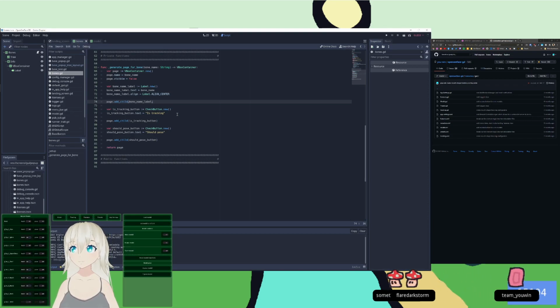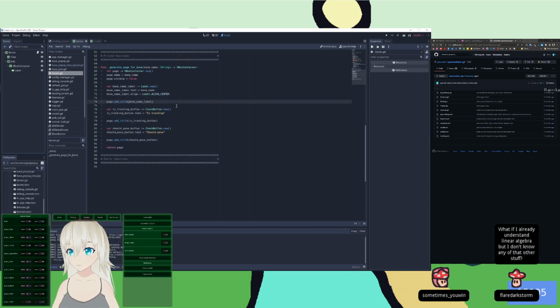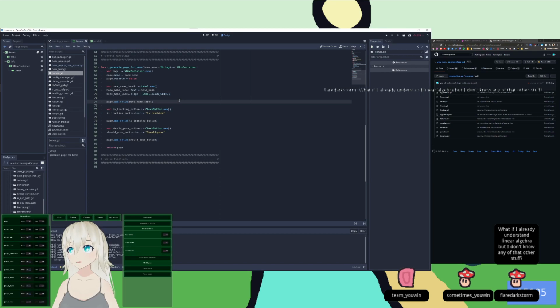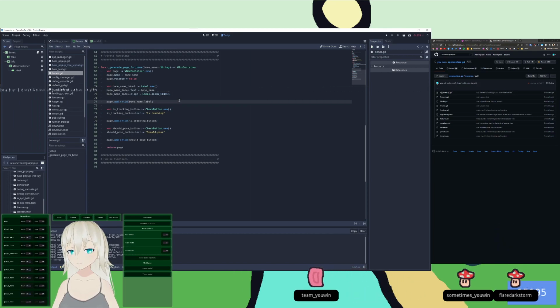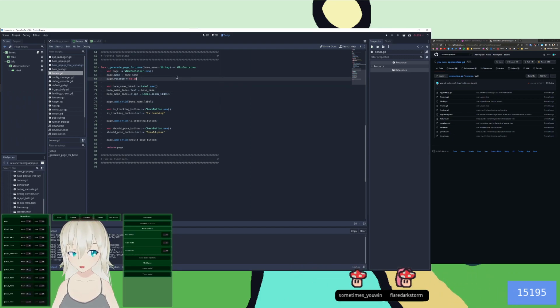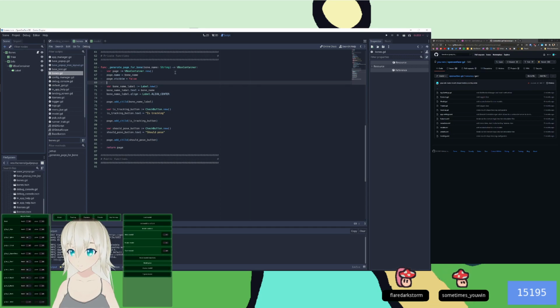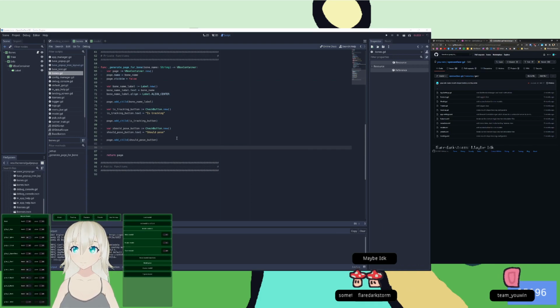Shall brute force an open world 3D platformer? Sounds tough. 3D is hard. 3D is one of those things that you need to read up on. What language is good to learn? I know a few are fairly common. Well, if I already understand linear algebra, I don't know any of that other stuff. You already understand linear algebra? So you know how to do all the matrix math, like matrix multiplication with vectors and stuff? Maybe, I don't know.